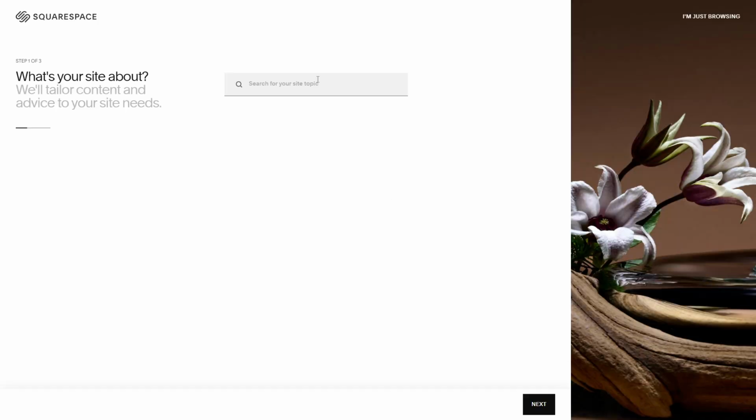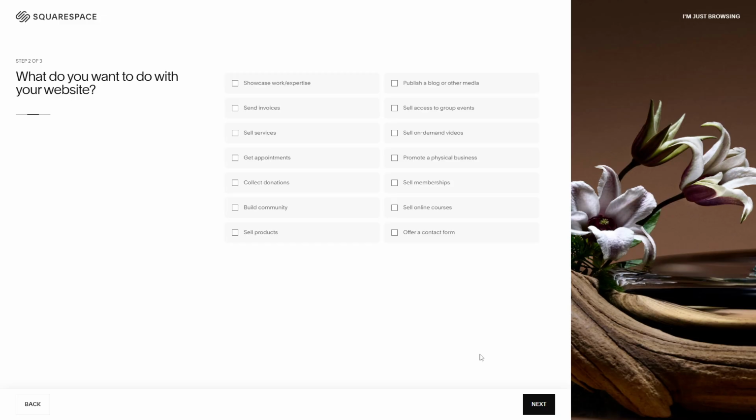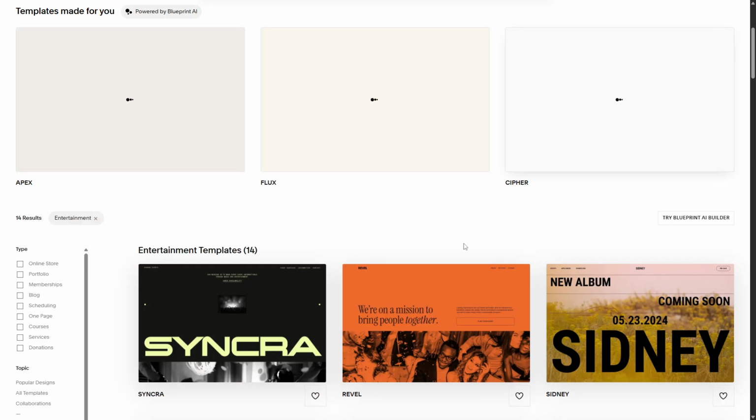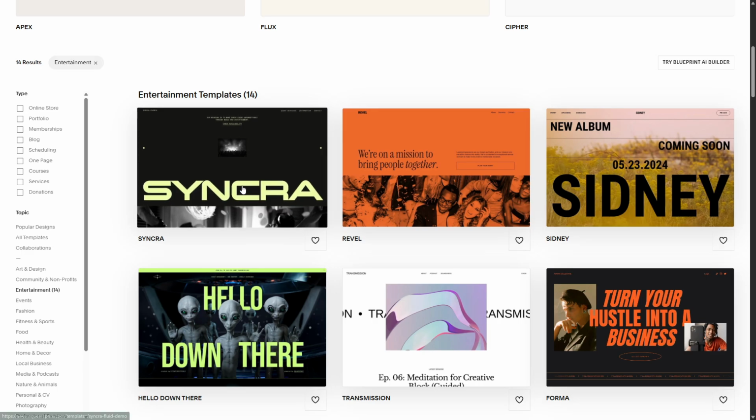Choosing a starting point is your next step. Squarespace offers a variety of beautifully crafted templates to suit every need, from personal blogs to e-commerce sites. These templates are just a starting point. Alternatively, you can use their AI-powered website builder, which can generate a personalized design just for you. Remember, the content you add will transform the template, so feel free to experiment and make it your own.